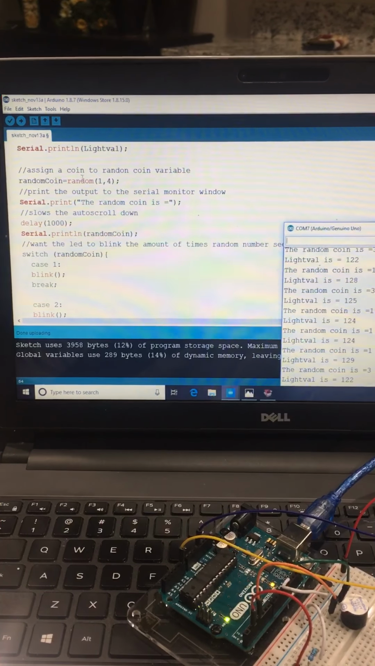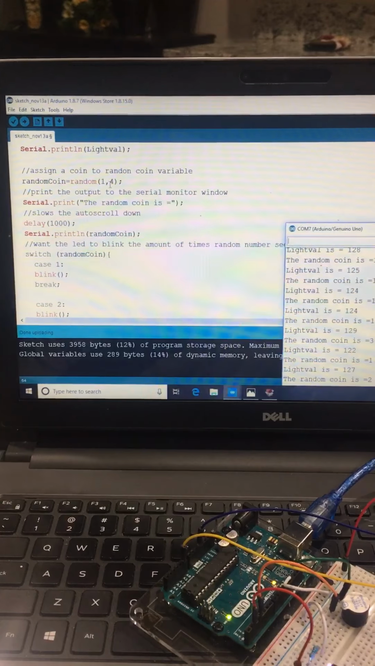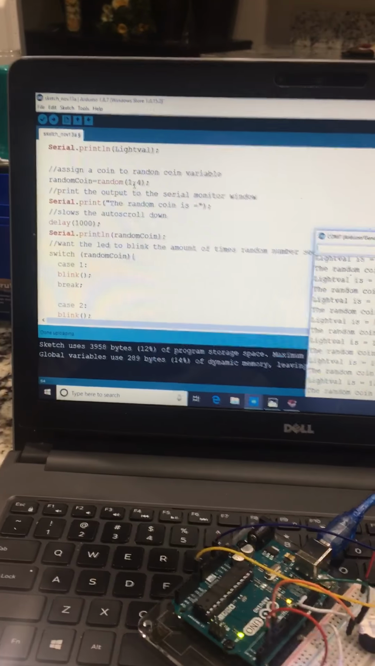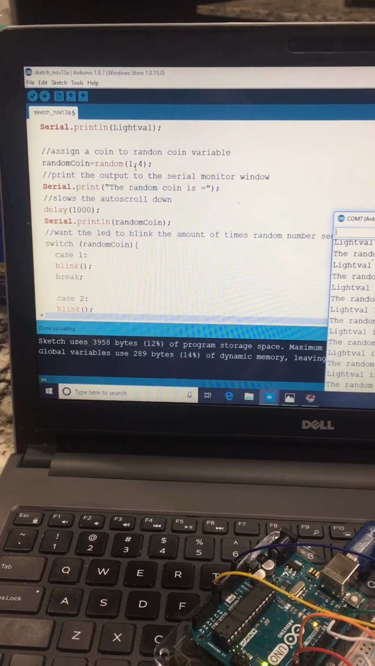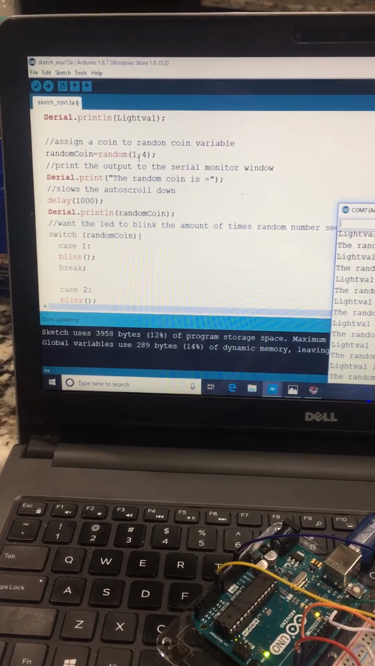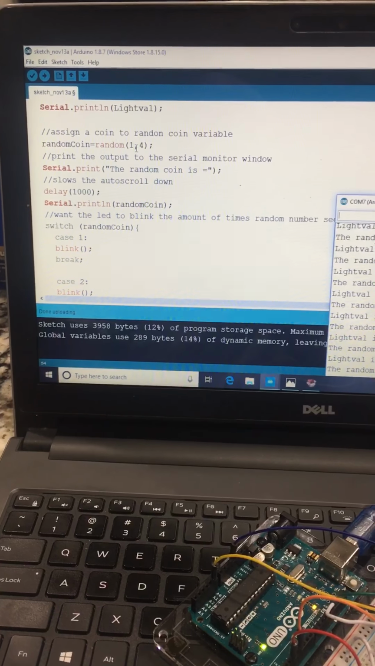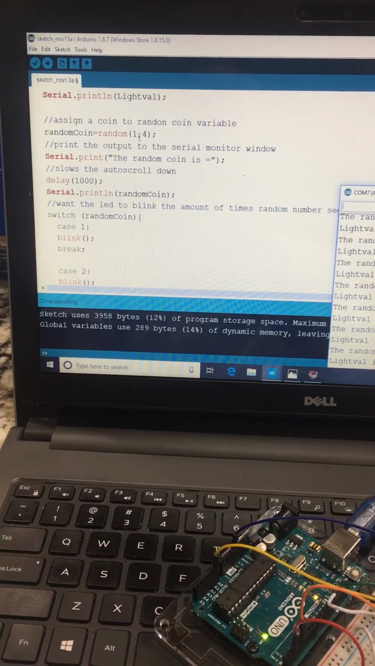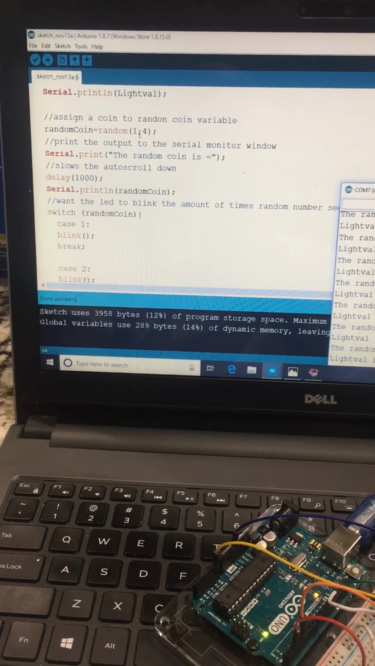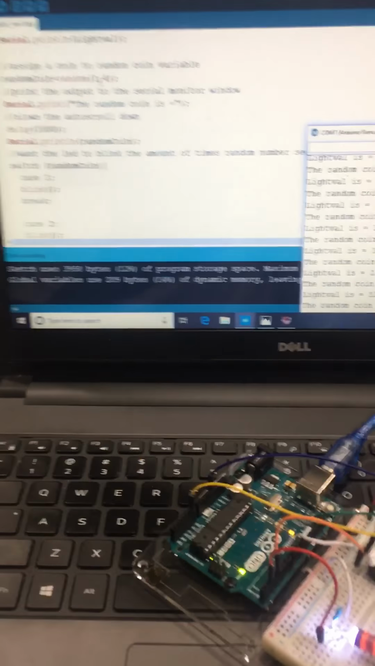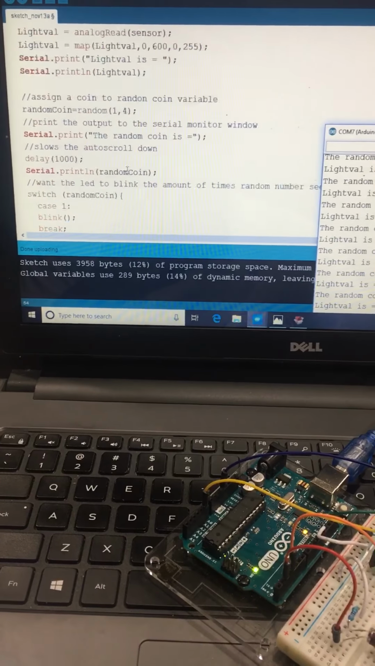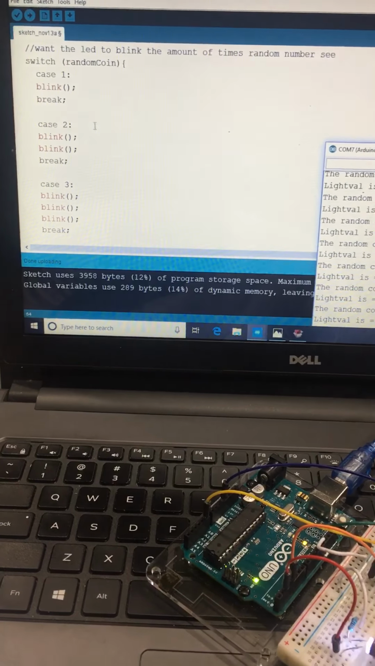Here we go right here. My random coin is 1 through 4. This is basically going to give me a number between 1 and 3. It doesn't count the last integer. Then I got my serial print saying what the number is, and the random coin is going to actually present the number.